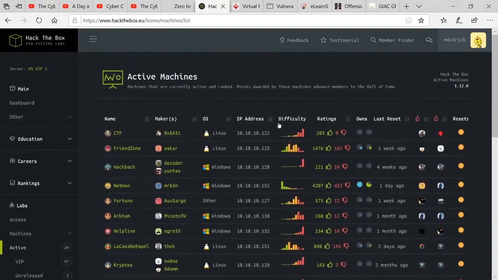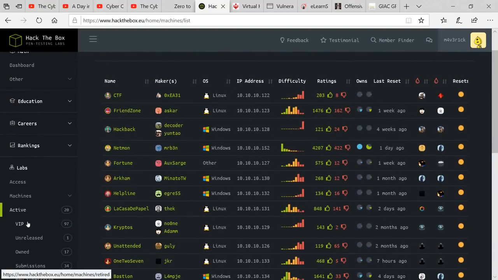So really great website. If you have the VIP, they're starting to move it. It's in beta right now, but they have 20 boxes that you can attack on the active side and 20 in the VIP. But the nice thing about the VIP is they're about to open up all 97 that have been retired. So they retire one every week and they bring a new one in.